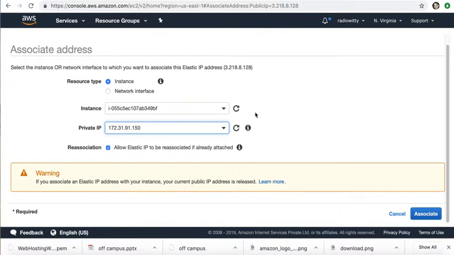And then you can click on associate, and this IP address will be assigned to the machine.